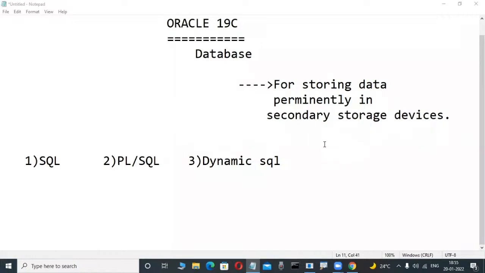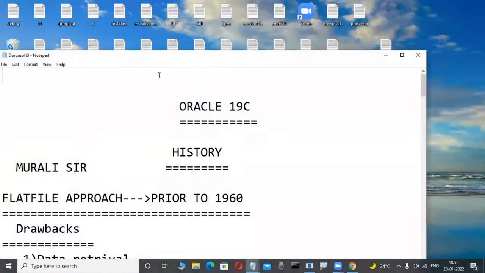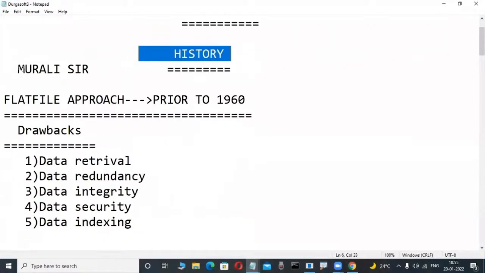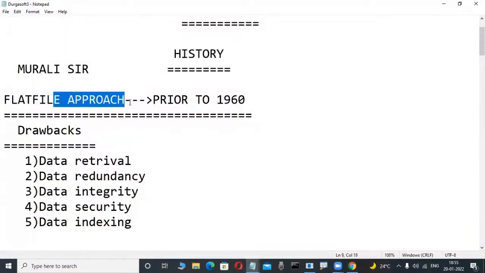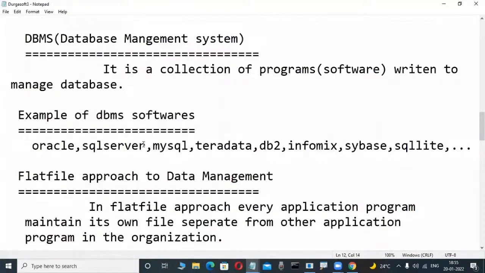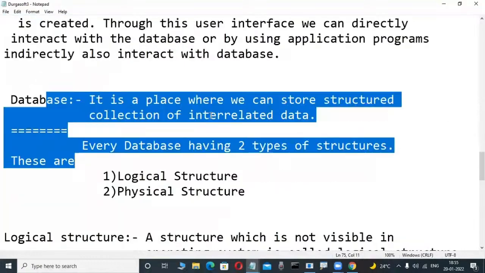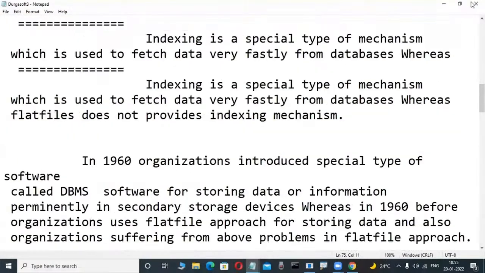In this course, we are covering SQL, PL/SQL, and dynamic SQL along with this. One of these days we will also tell the history. In the olden days the flat file approach was there, and what the drawbacks were, we learn in the middle of the course. Then what is a database, and what are DBMS and RDBMS and the differences, we will learn one of these days.